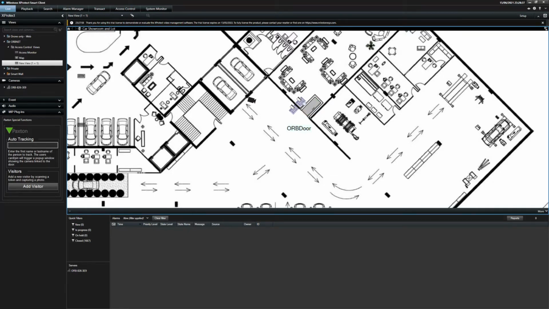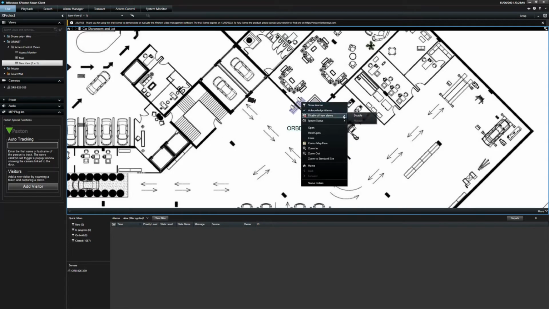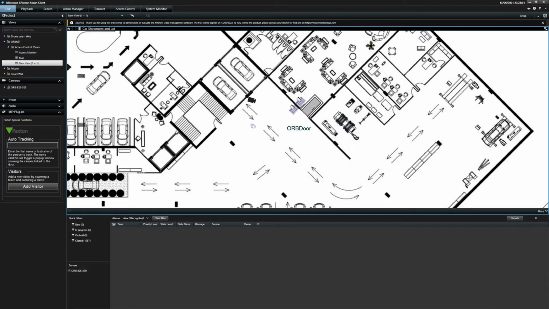We also have the ability to open the door from the readers as well. Should we have an alarm on the door, we can acknowledge the alarms, we can disable new alarms for a time, we're able to ignore the status if needed, open, hold open, and close the door. We also see the status of reads on the door.